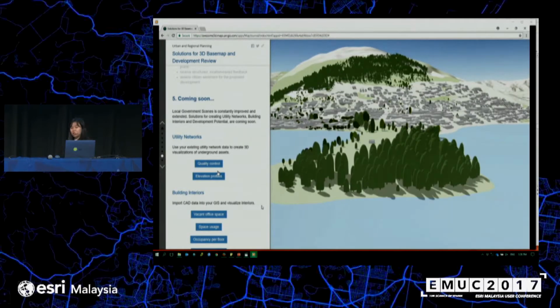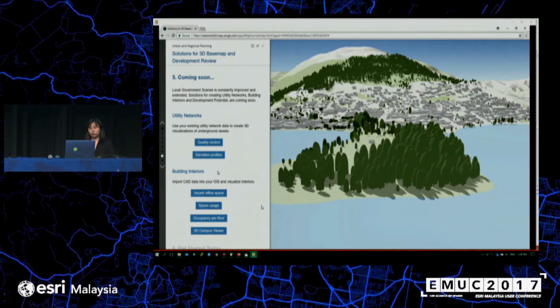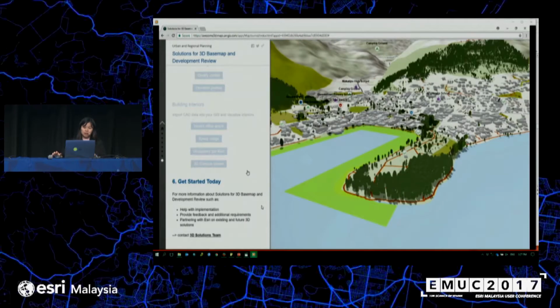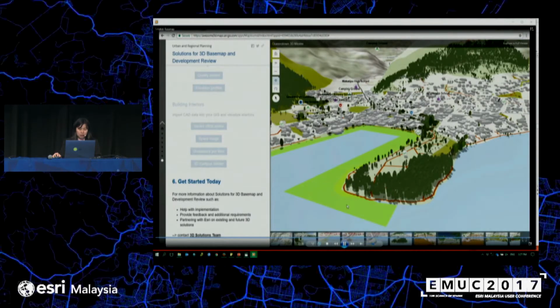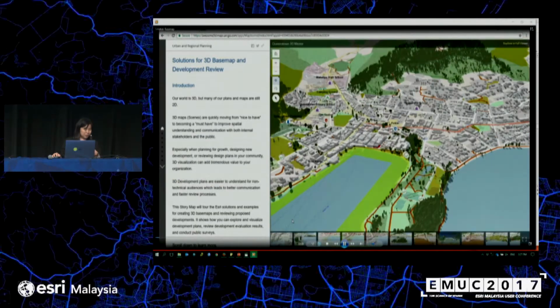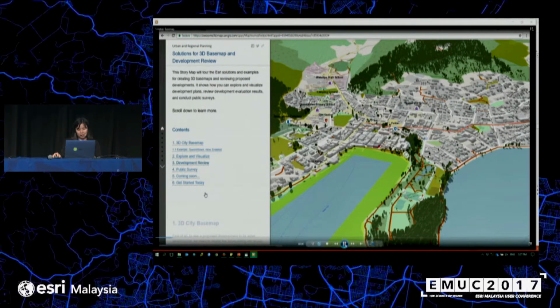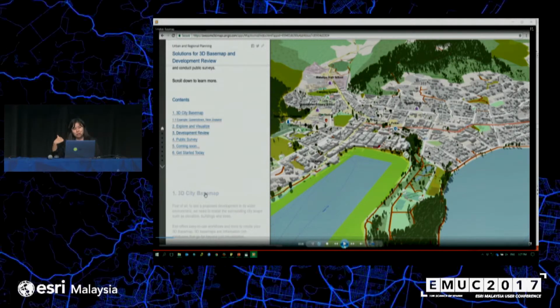This is about what is coming soon in our 3D. This is about the solution-based map that has been done by Esri that you can use. You can download this template from our local government website.